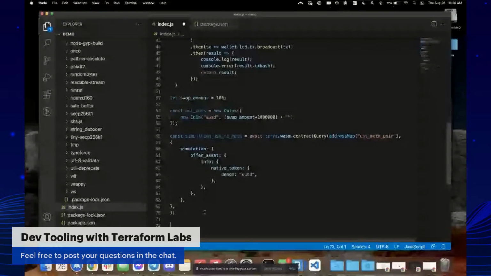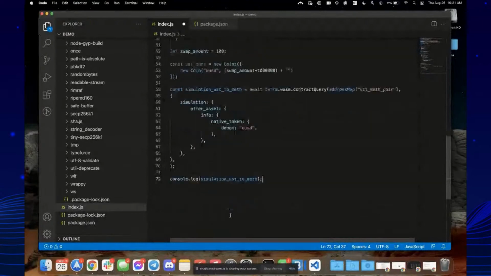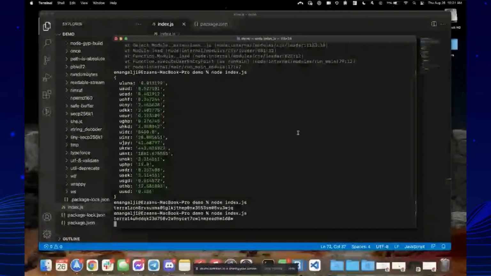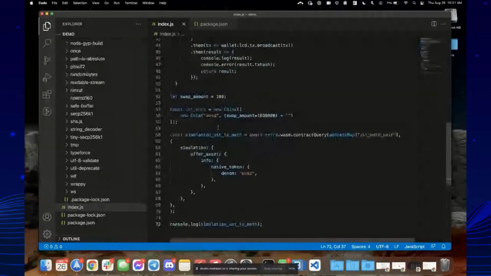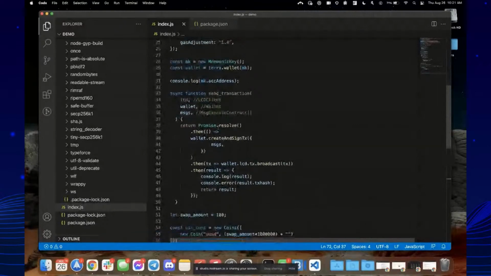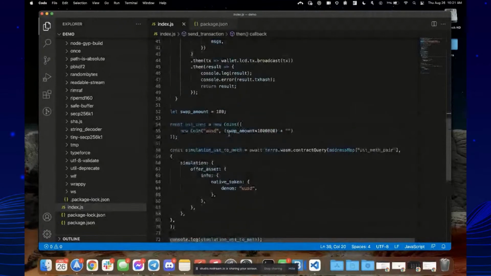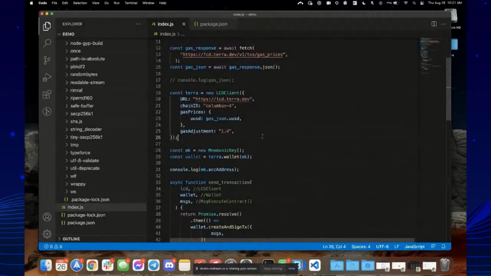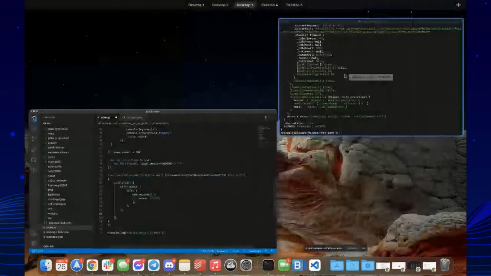Okay, so now if we just console.log this simulation, we should be able to get the price. Nice. All right, we're failing. Okay, let's see why. Okay, this was all fine. This was all fine. Let's make sure our LCD is maybe good. You are missing the amount. You're totally right. We are missing the amount. Did it specify that here?